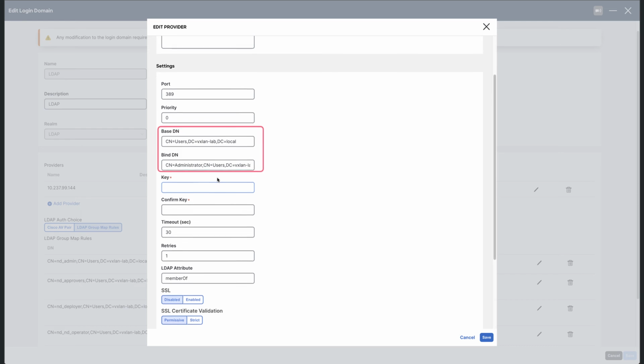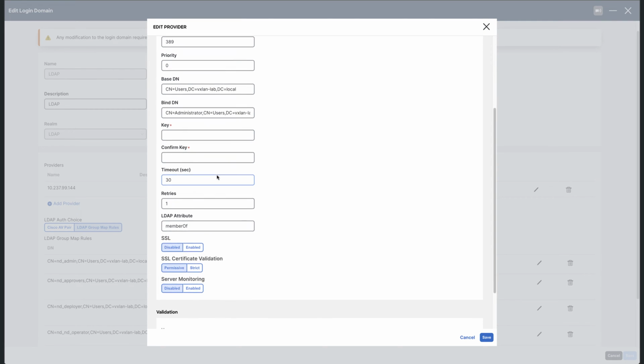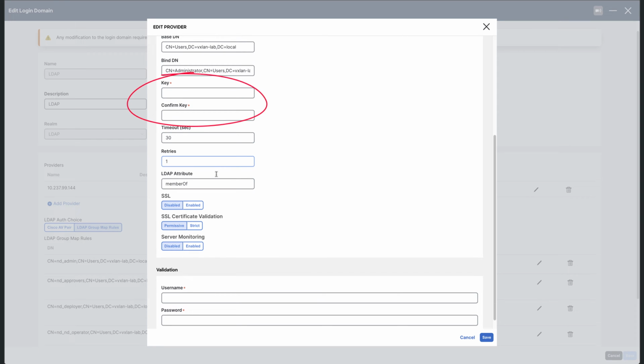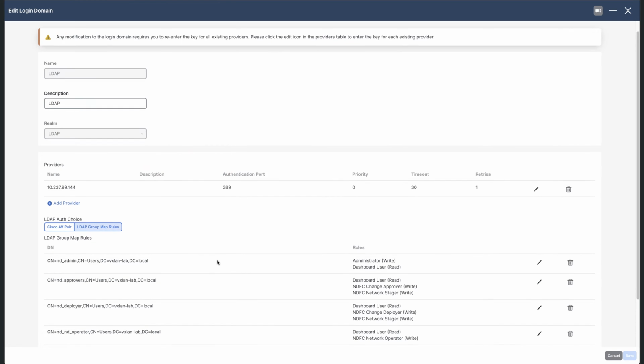Provide the base DN and the bind DN, which depend on how your LDAP server is configured. You can get the values from the distinguished name of the user created on the LDAP server. Provide the key for the providers, which is the password of the bind DN user, and specify the LDAP attributes based on the options used to determine the group membership and roles.